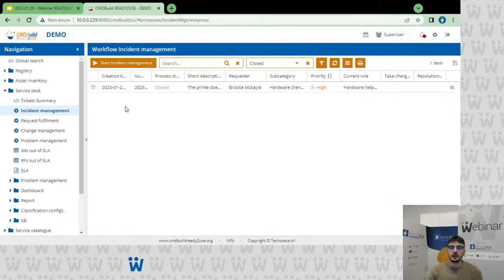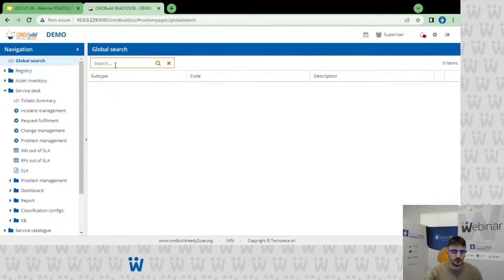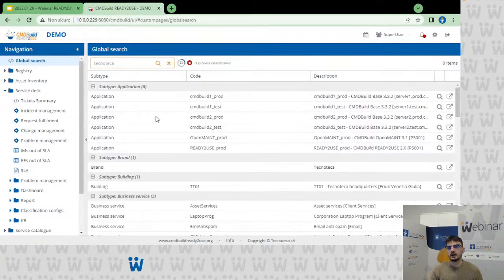So then we have discussed custom components. So here is the global search custom page. For example, here, if I put in Tecnoteca, what the system does is it tries to find the value that I have put in the field, Tecnoteca, inside all the records inside the application. So for example, here I have a building that has the name Tecnoteca.